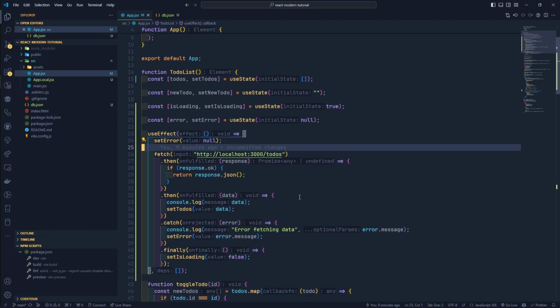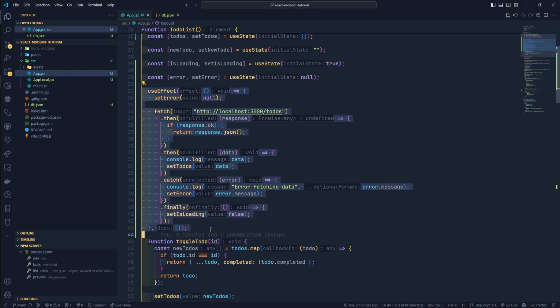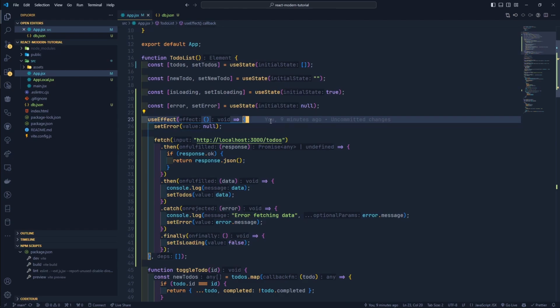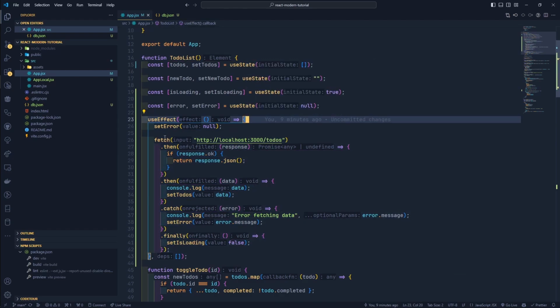And as you can see, we're probably going to have a lot of duplicate logic. So this type of useEffect, we're probably going to be using it multiple times throughout our application. Now, it's actually possible to make this reusable. And to make this reusable, we're actually going to use a custom hook.